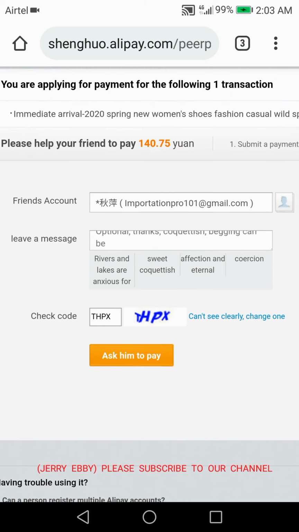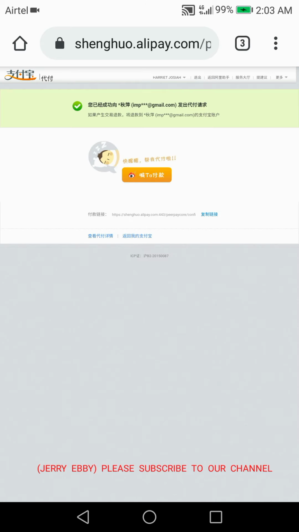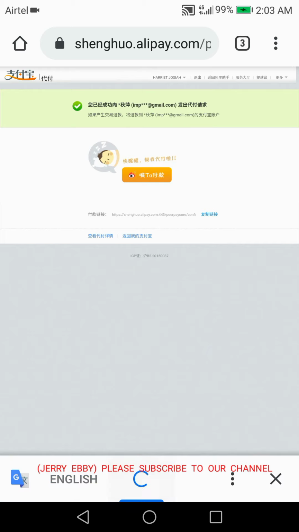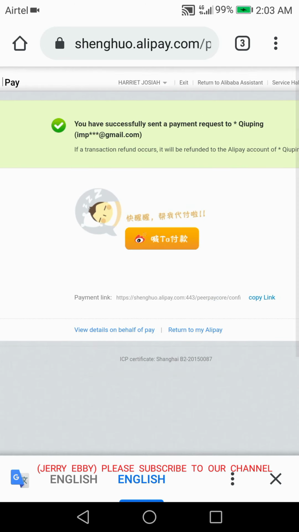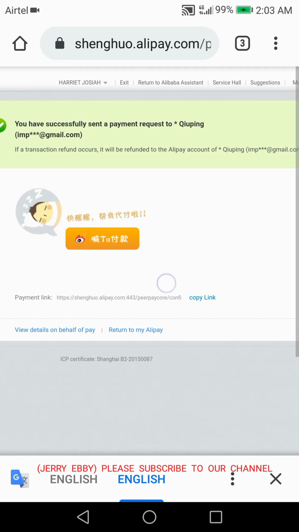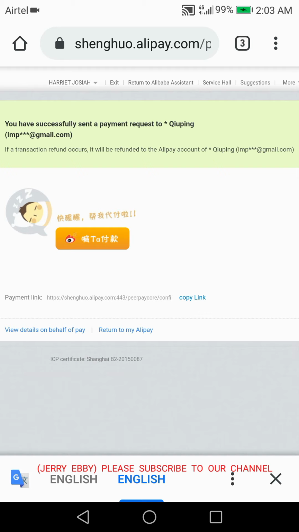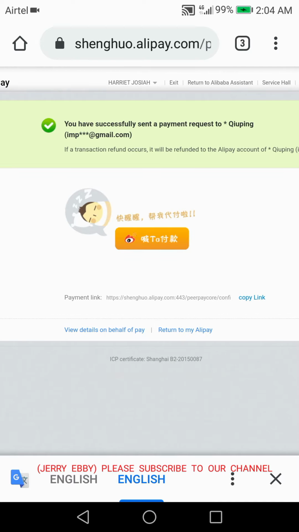Now after you've input the share code, the next thing you will do is ask him to pay. As you can see, if you translate now, let's translate to English. It says you have successfully sent a payment request to your friend. It says if a transaction occurs, it will be refunded to the Alipay account. That is what they are trying to say. Now we've already sent our pay for me to our friend.